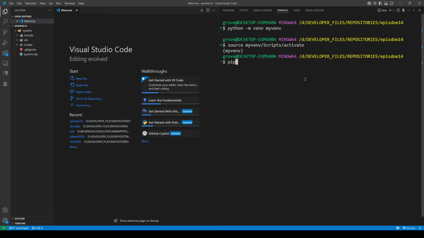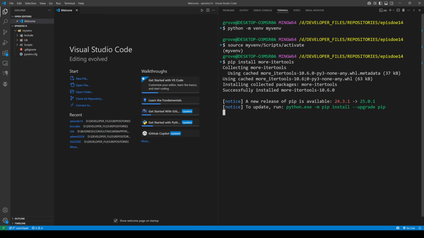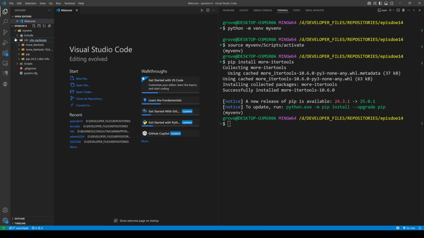So now we can use pip to install a random package. I'm just going to do more-itertools. And so it just installed more-itertools, and now you can see here the library and site-packages includes pip as well as more-itertools. And so now you're free to use that or import it into your projects.